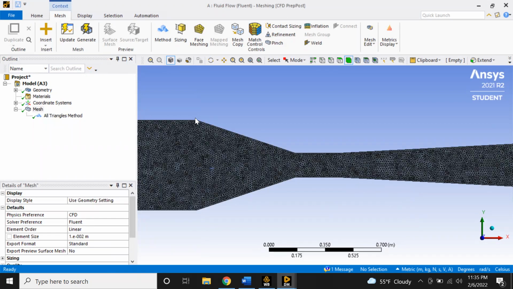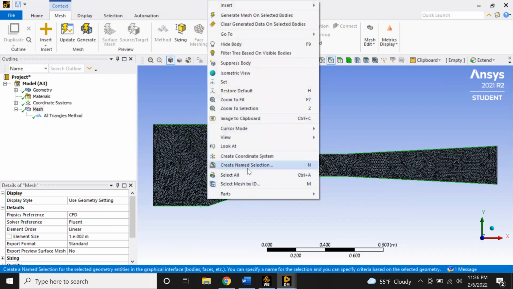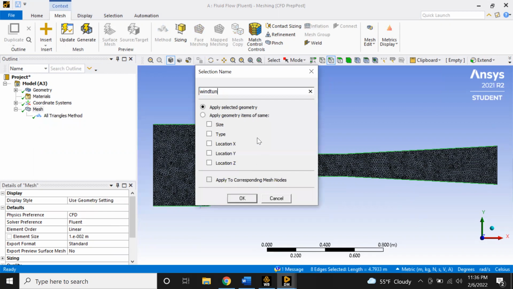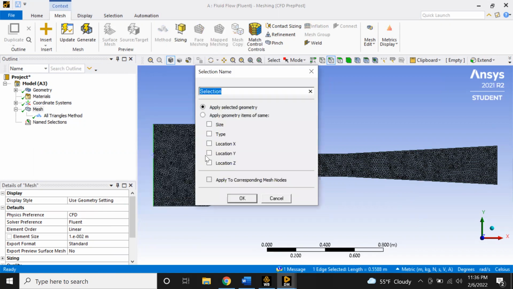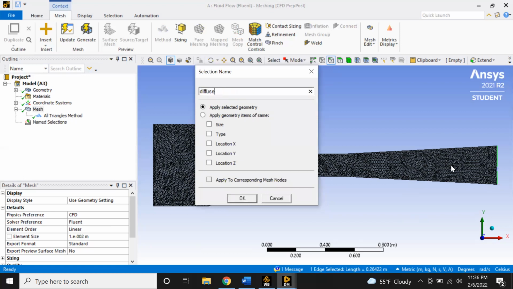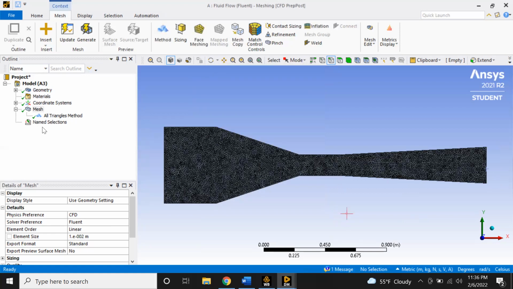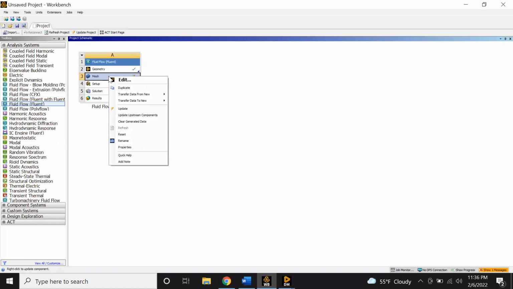Now we're going to select the boundary names. Select this as the top of the wind tunnel, wind tunnel walls. Let's go ahead and do that. Settling chamber inlet. Let's do this one here as diffuser out. Okay, perfect. So now we have these three names, and you can go ahead and close that. Let's update that.